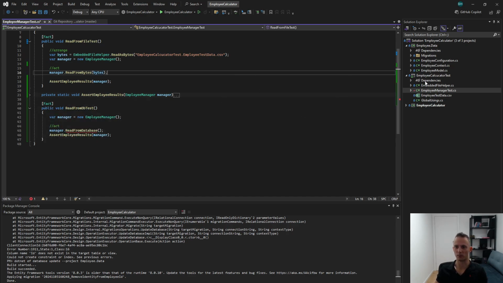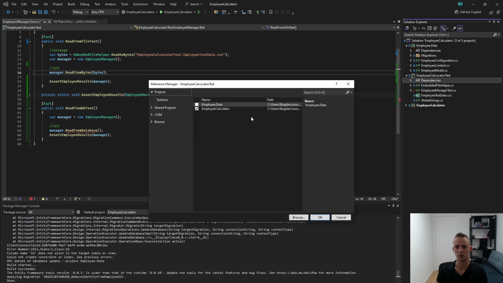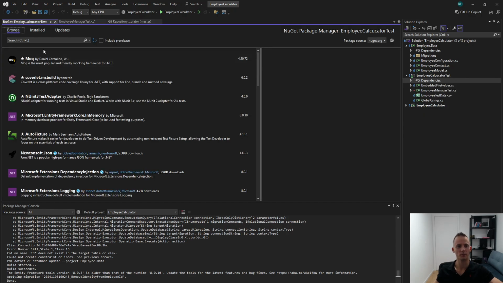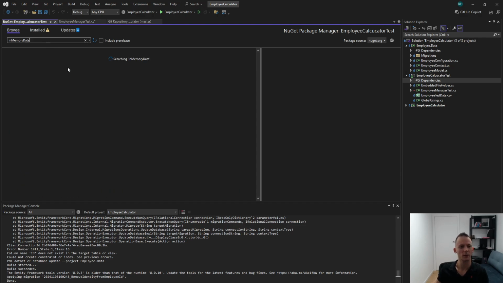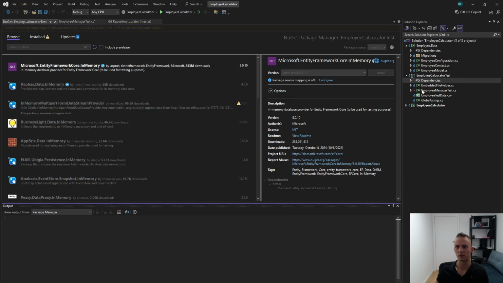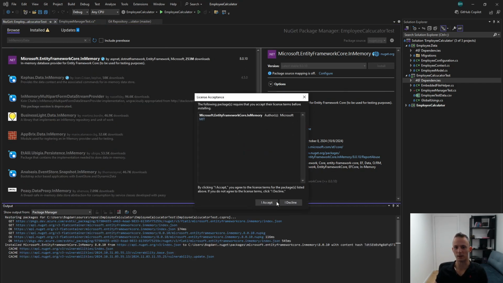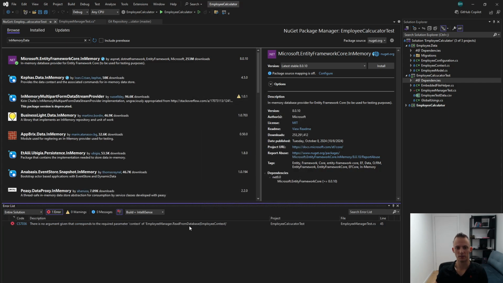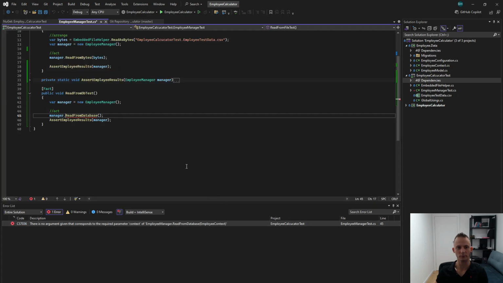So for Entity Framework, we have a special package for it. It's called InMemory Database. Let's add it. Manage NuGet packages, and search for Entity Framework Core InMemory Database. Excellent. So install it in the test project, as you can see. Accept.